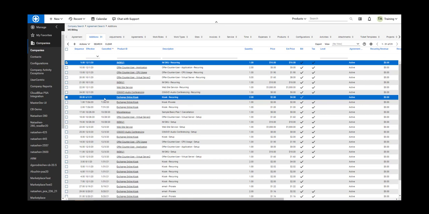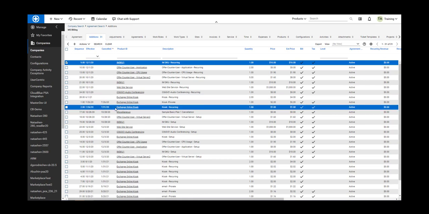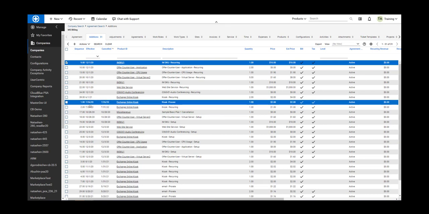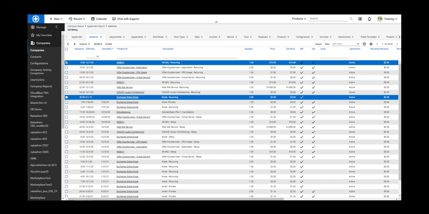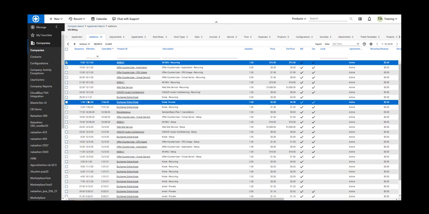So here's my open line item that I just updated the quantity to. Here is my old line item that had a quantity of 1 that I added a cancellation date to. Here's my order that was placed to add an additional license to that line item to give us quantity number 2.